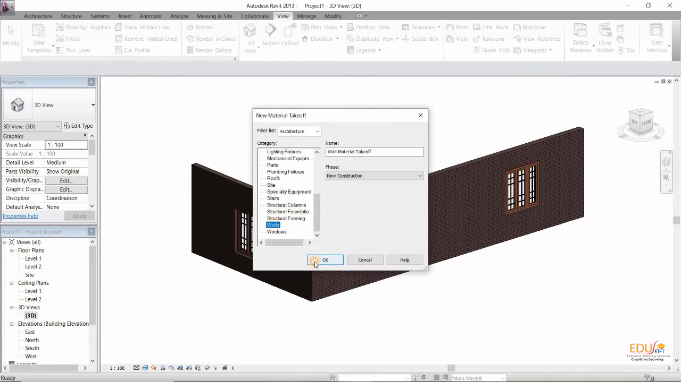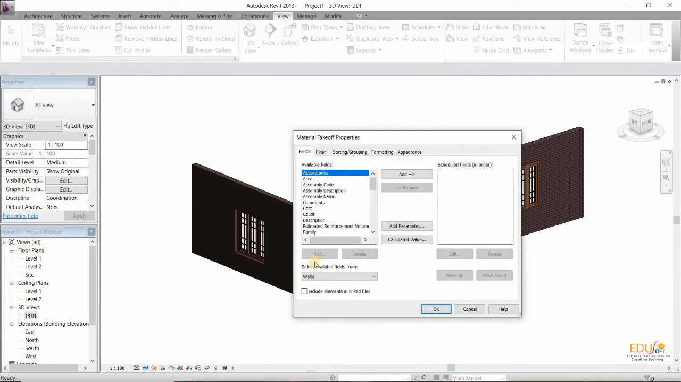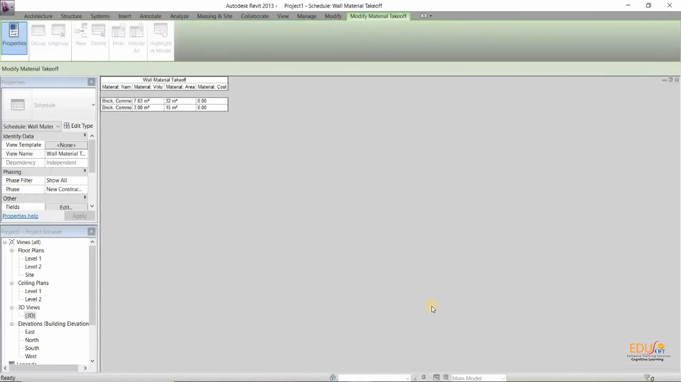and click OK. In the Material Takeoff Properties dialog, from the available fields, select the material attributes and click OK to create the material takeoff schedule. Optionally, you can sort and group or format this schedule.